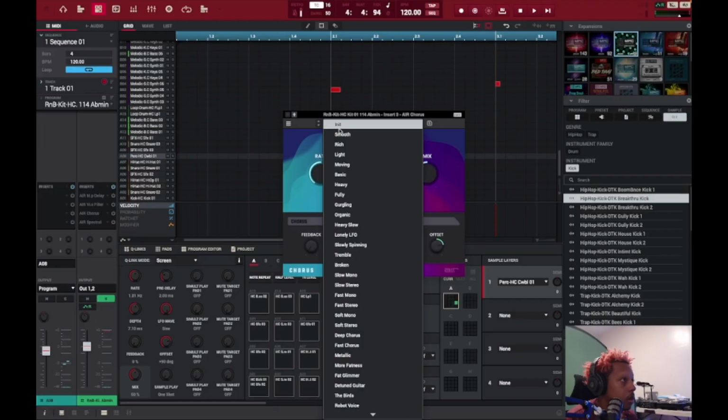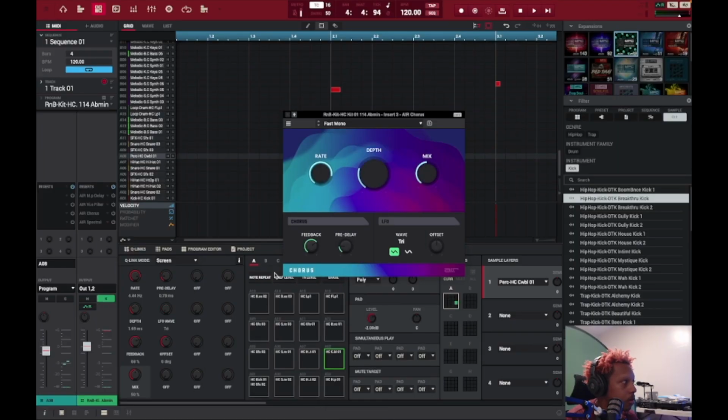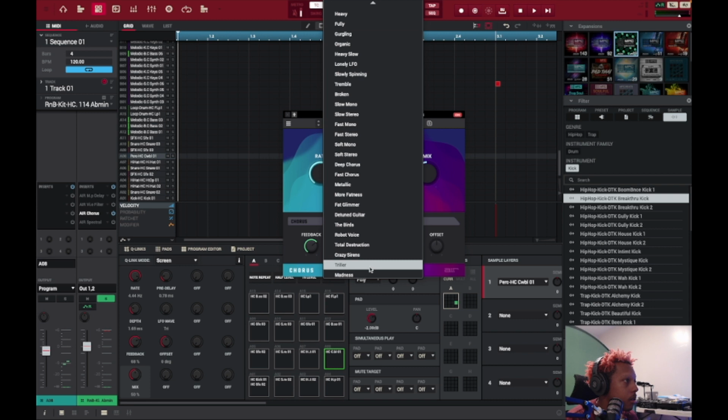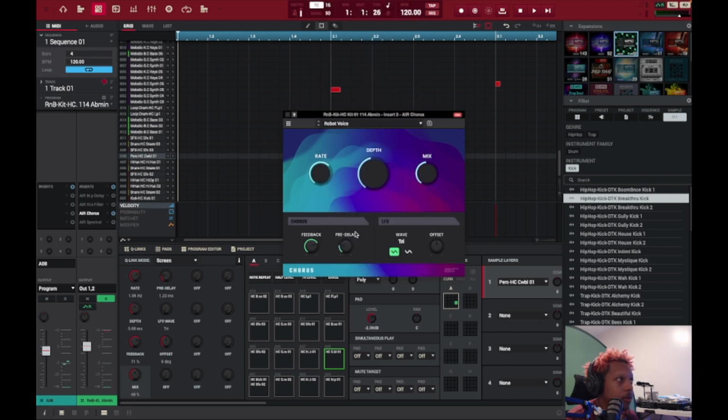FYI, if you're new to this software, there is a free version called MPC Beats that you can download right now and start making music with it. And I have a course showing you how to use it in the description below if you need it. But just so you know, these plugins will not be available to use with MPC Beats. All right, what I like is the fast mono. Let's try it. It almost gives it a wah guitar sound. I like that. Another one is a robot voice.